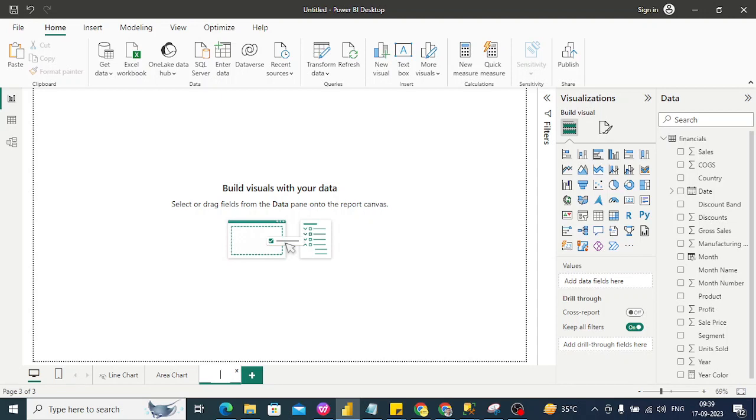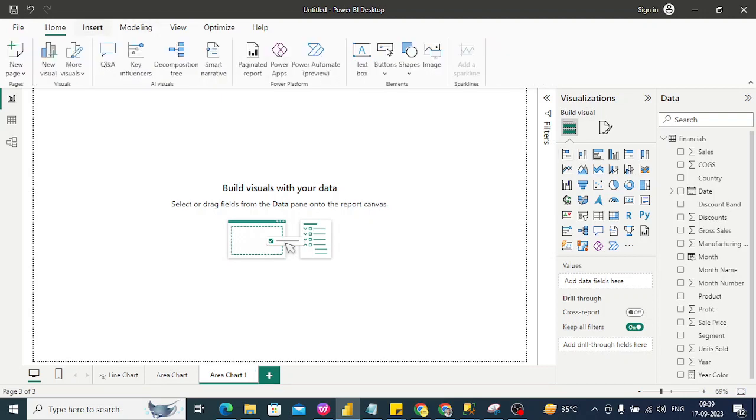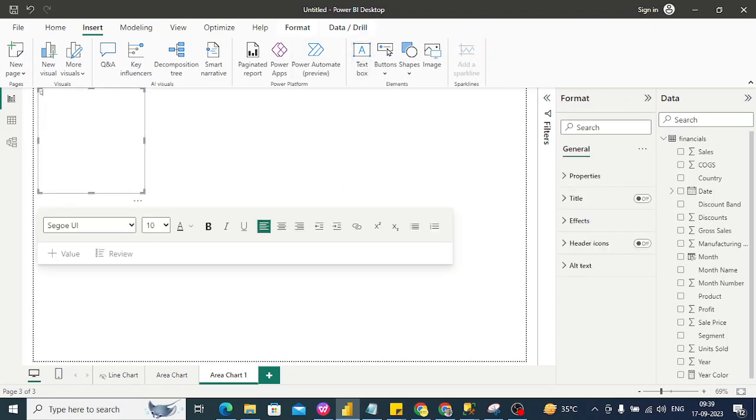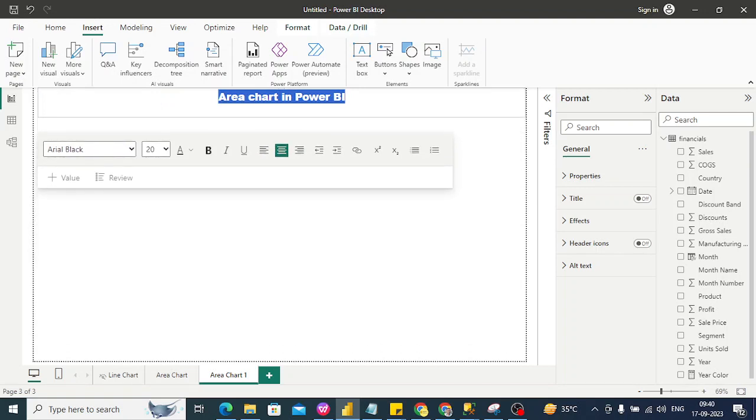So we can name it Area Chart 1. First we will take one text box where we can write Area Chart in Power BI. I'll increase the width of this text box, select the text, change the font family, and the font size should be 20, and the alignment should be center. And I decrease this one.